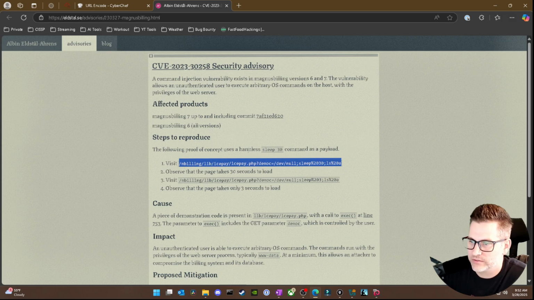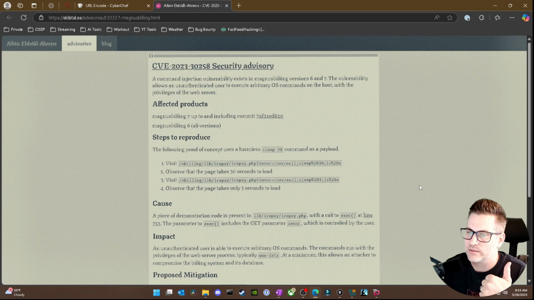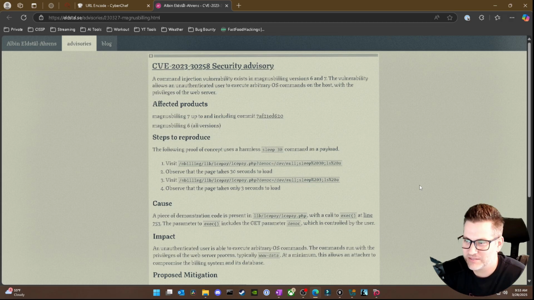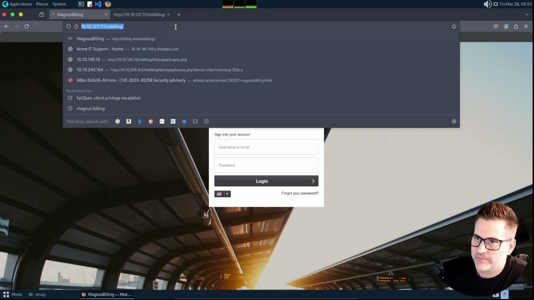So what they're doing here is they're using sleep to test this. There are two ways that you can test for command injections, and that is using ping or sleep. Now there's a little issue with using ping in that unless you can see the reply back, you're not really going to know that you're getting a reply back. However, if you use sleep, the page will time out for the amount of time that you specify, thus letting you know that it's accepting the command and it's actually running it on the back end. So we are going to run that.